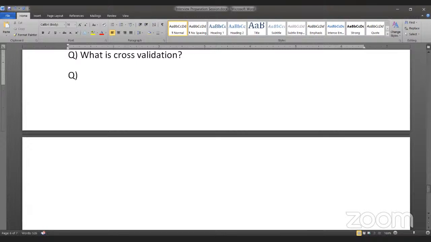Next is, what is k-fold cross validation?